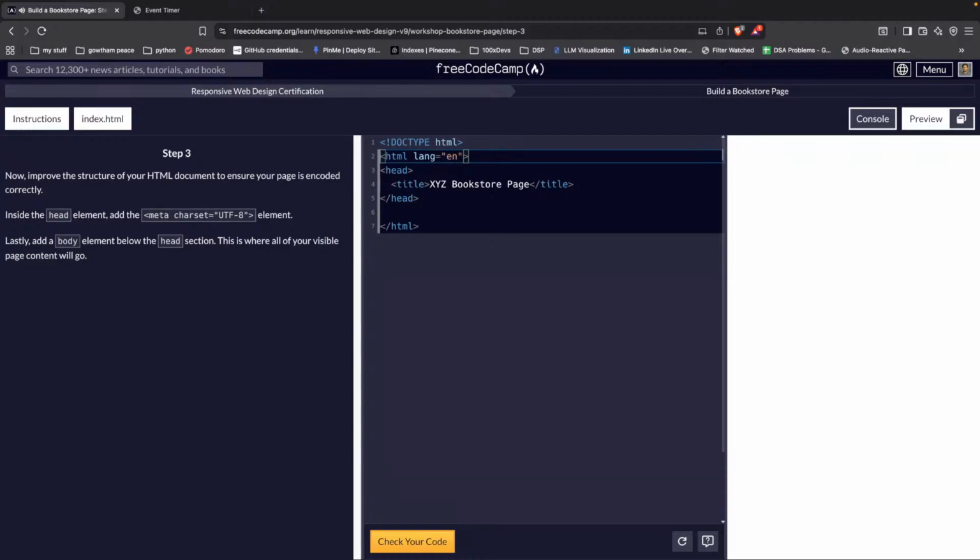Now improve the structure of your HTML to ensure your page is encoded correctly. Yeah, that's a meta tag. Meta charset to UTF-8. Lastly, add a body element. I did this way before itself.